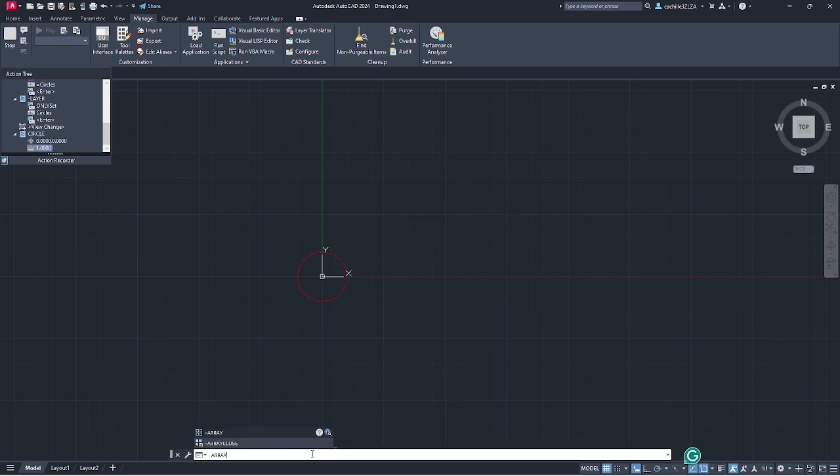Enter -array at the command line and press Enter. You will use the command line version of the array command so that the array dialog box is not opened when the macro is played back.